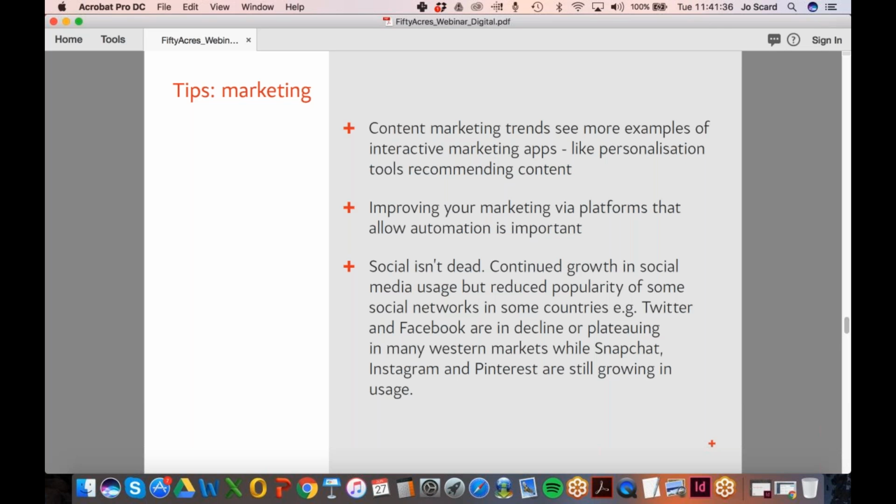But nonetheless, social isn't dead. The continued growth of social media usage is still happening. It's still evident, but the reduced popularity of some social networks in some countries, for example Twitter and Facebook, are in decline or plateauing in many Western markets, while Snapchat, Instagram, and interestingly, Pinterest are still growing in usage, which is really quite interesting. I suppose we're not surprised about Snapchat and Instagram, but Pinterest is interesting.